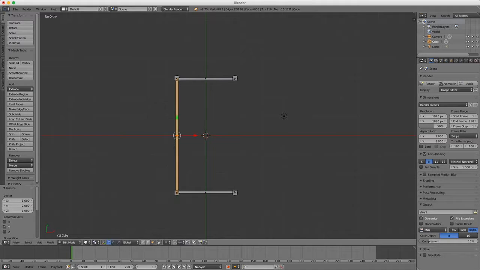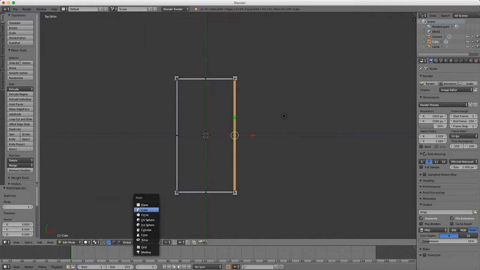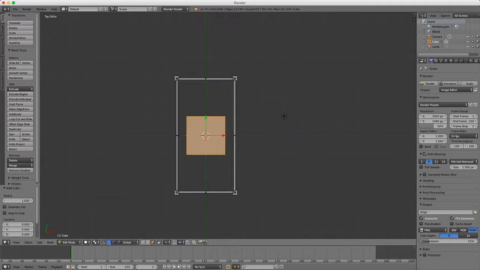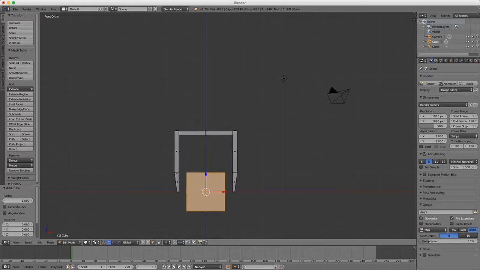Press Enter. Once more, press Shift, D, to duplicate the selection. Then press X, 3, to move the selection 3 units to the right along the x-axis. Press Enter. While still in edit mode, press Shift, A, to bring up the mesh menu. Select cube. For the front view, press 1. Press S, Z, 0.2, to scale the selection by 0.2 along the z-axis.